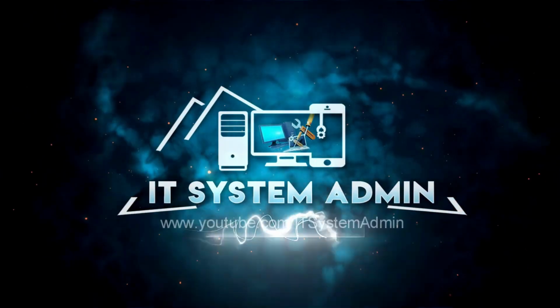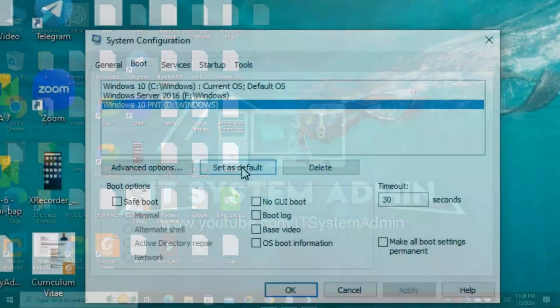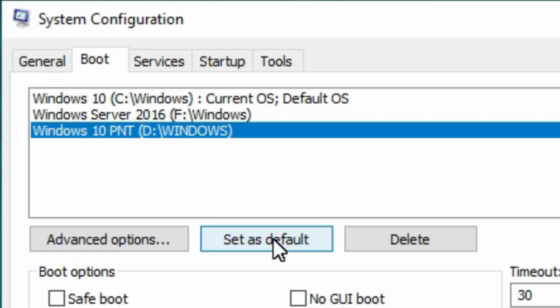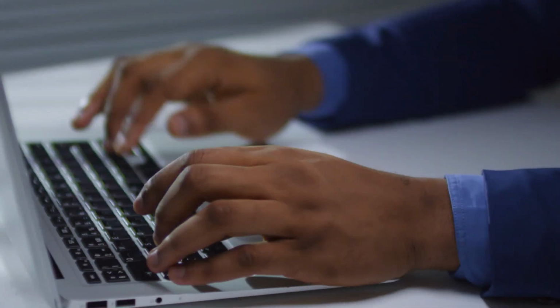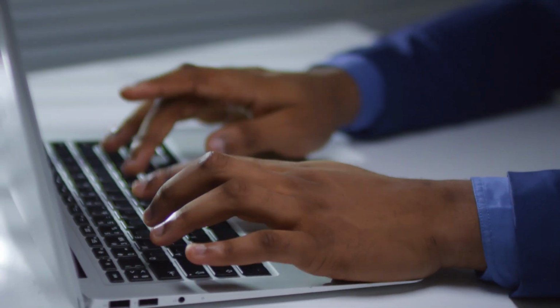Today in this tutorial I am going to show you how to set default operating system in dual boot Windows 10 or Windows 11 computer. Sometimes it becomes very important for you, so don't forget to watch full video.